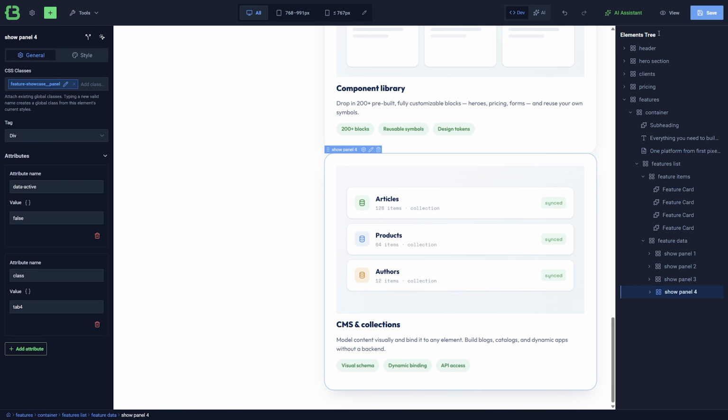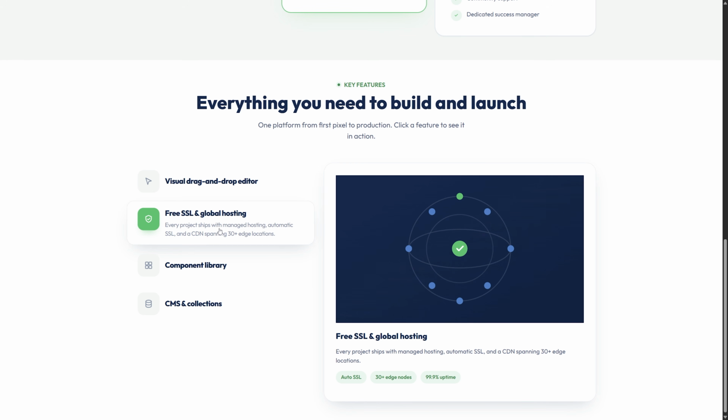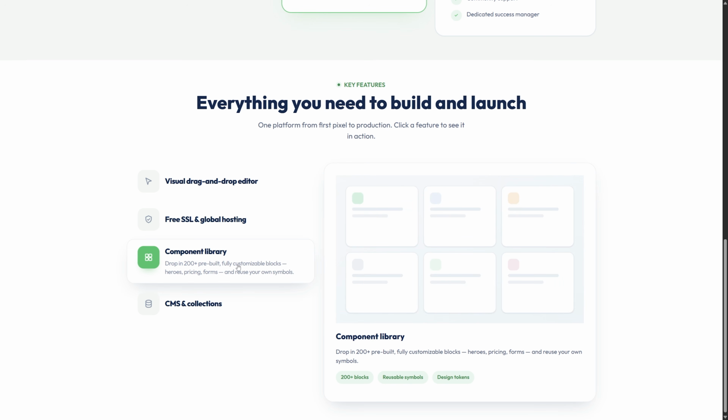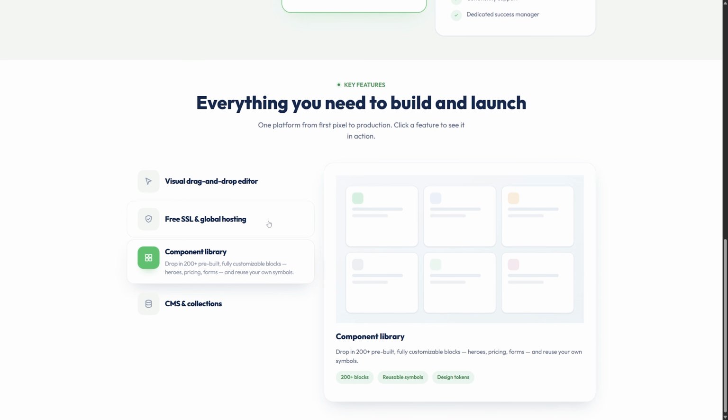And now let's see everything in action. With the interactions set up, each tab controls its corresponding content panel, updating the active state and creating a seamless experience for the user.